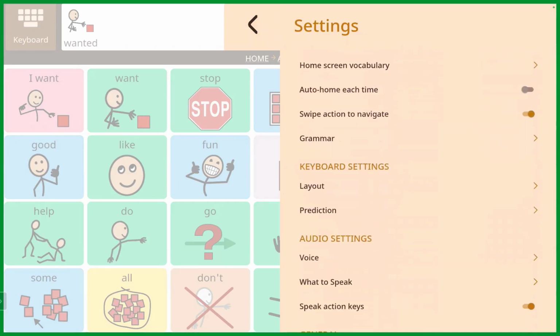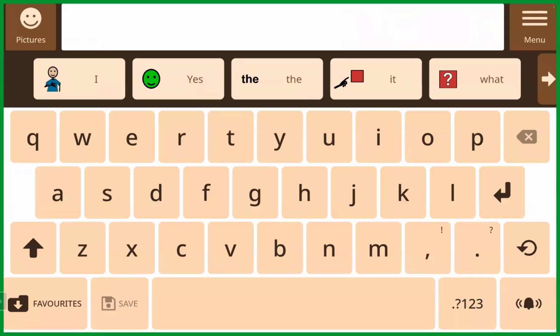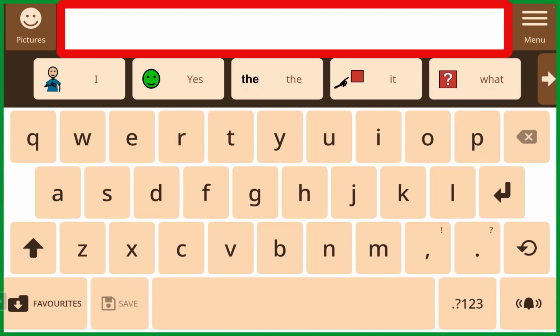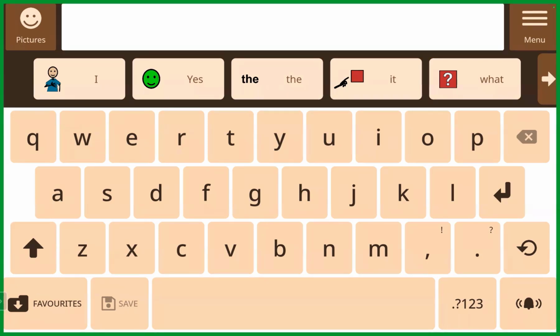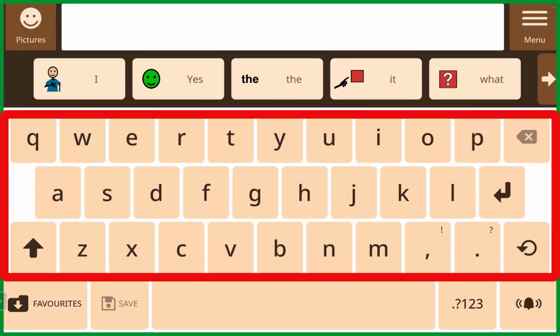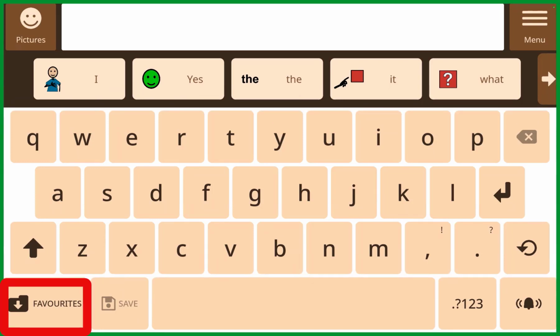Now moving on to the keyboard settings. So this is what the keyboard that is there on the app looks like. Again, we have on top the message box. The next panel that we can see are the words that are predicted for us. And then of course we have a QWERTY keypad, and then we have some functions down at the bottom called favorites and save. We will go through them one by one.